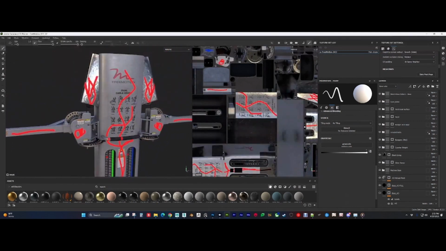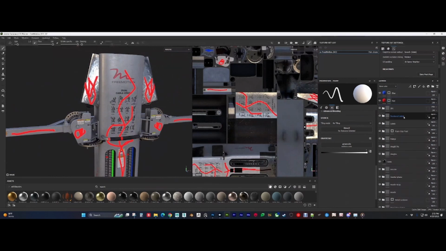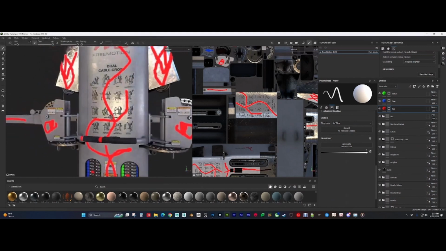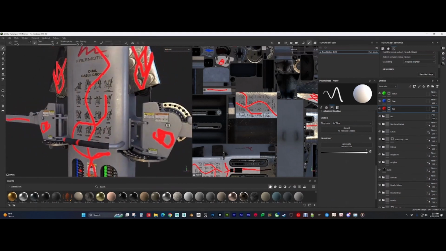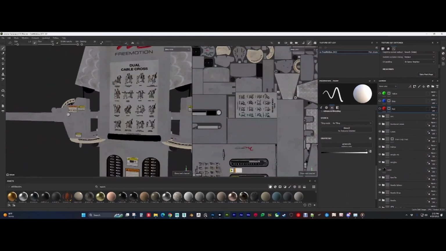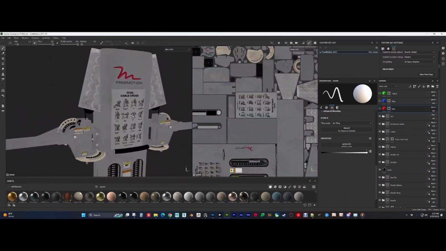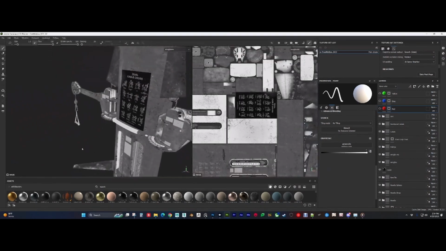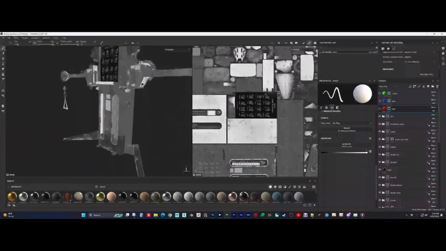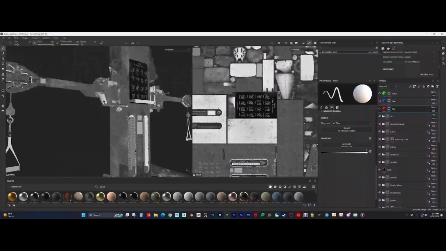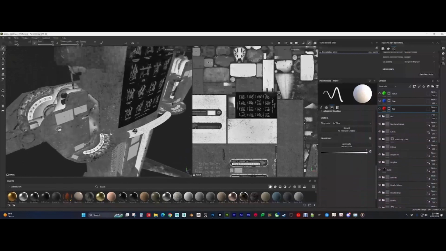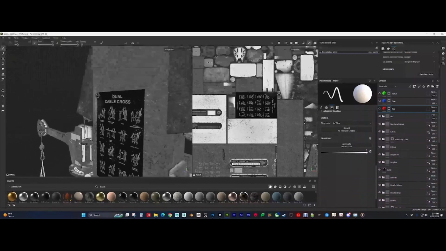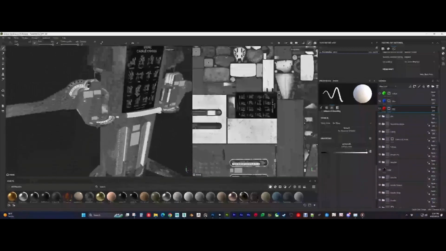Once I get the textures to a point where I feel it's necessary, and for this I didn't want to go into too much detail, you can see if I turn off these paint layers here and turn on my base color, and then my roughness. I think the roughness is probably the most important map as far as getting realism, just because of the variations it causes throughout the model. So I spent a lot of time on the roughness map alone.